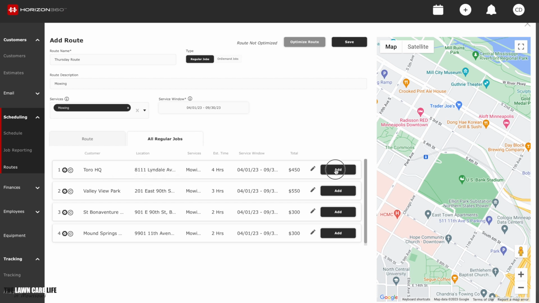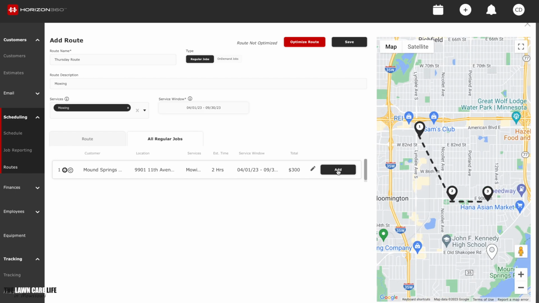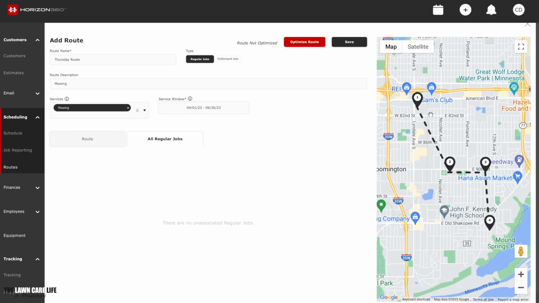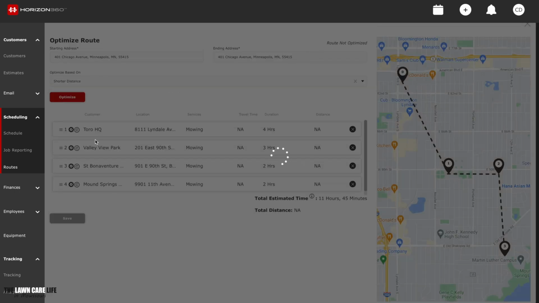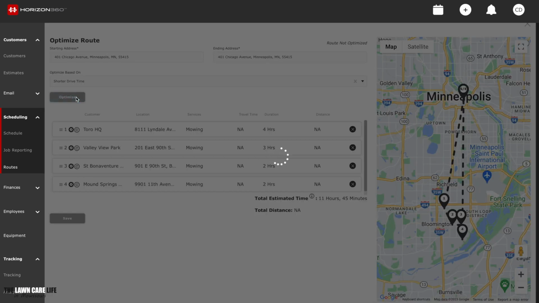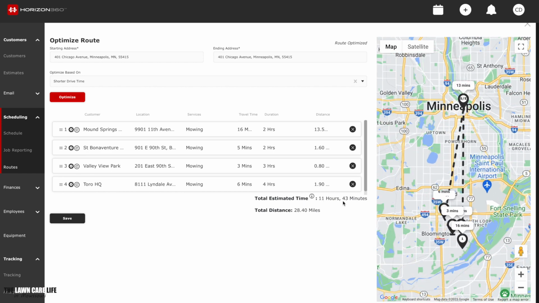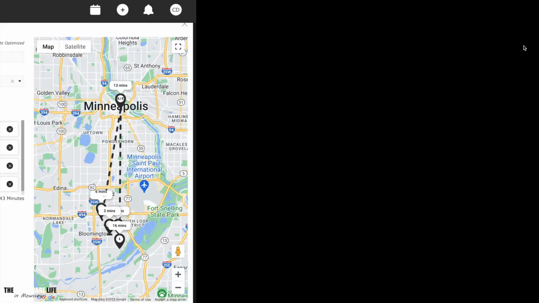And then you just start adding jobs to your route. So let's add all four of these jobs. We have all four, 1, 2, 3, 4 added to the route. We're going to go over here and click optimize. Once you do that, you'll have the option of shorter distance or shorter drive time. We'll click optimize. It will come up with total estimated time, 11 hours, 43 minutes, total distance, 28.40 miles. So we have all that broken down.